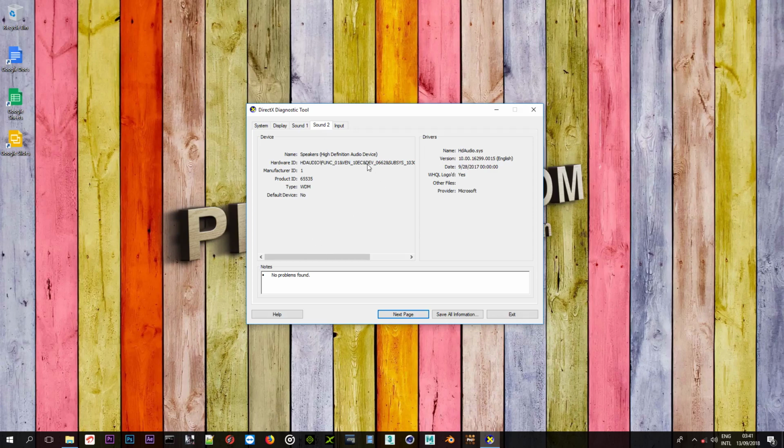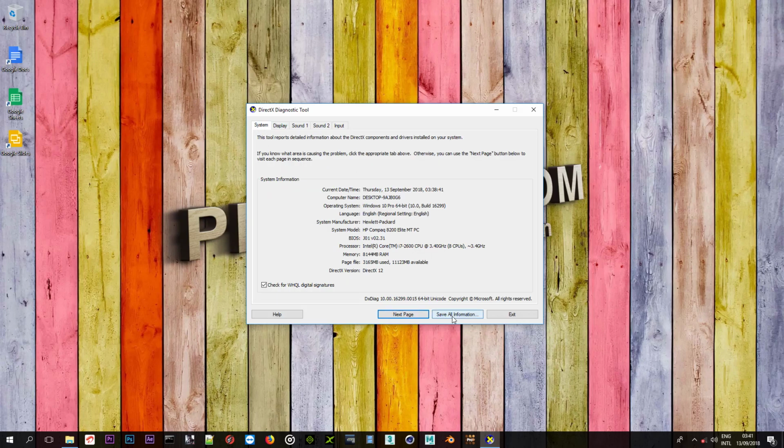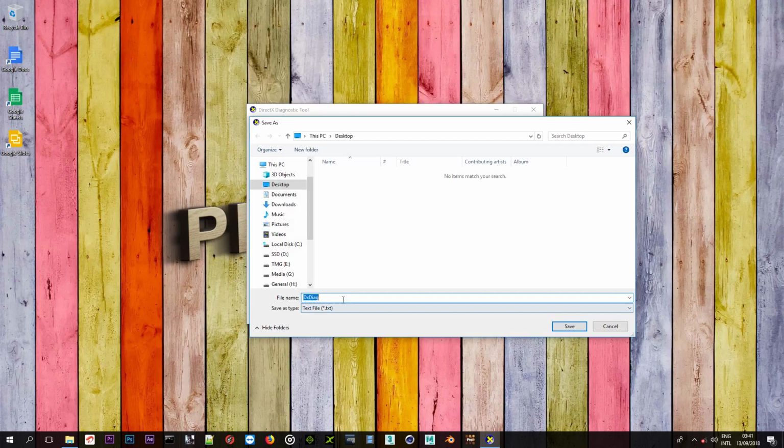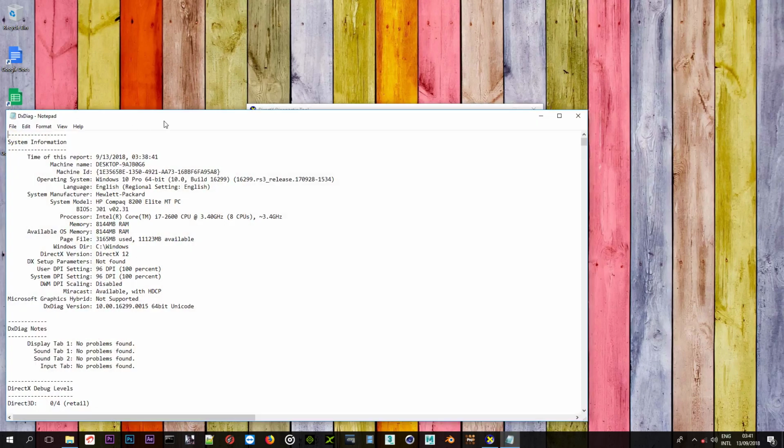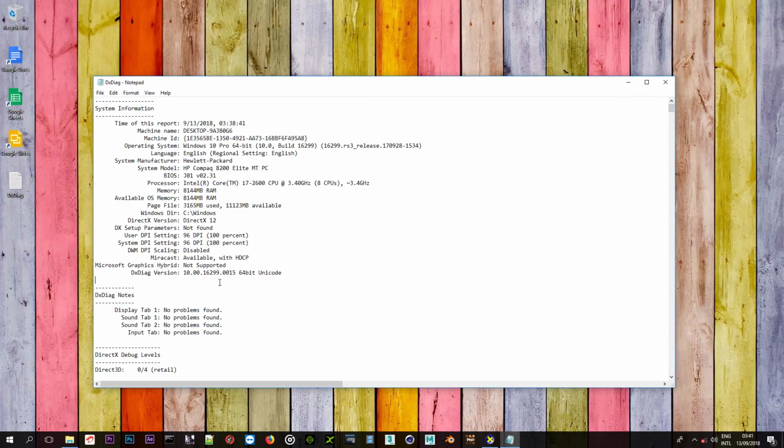You can even save this information somewhere. So click save information and just save it on the desktop, and we should wait for it. Here it is. When we open it, as you can see, it will just have the information right there.